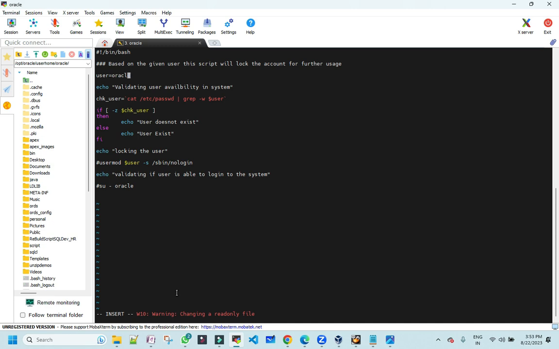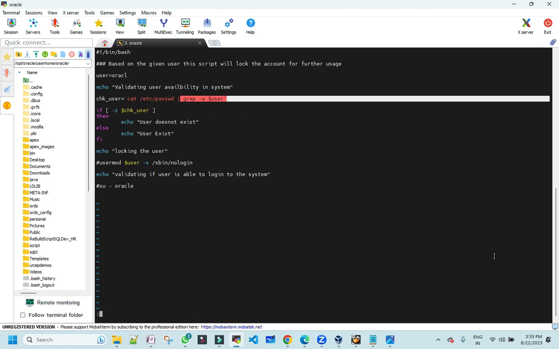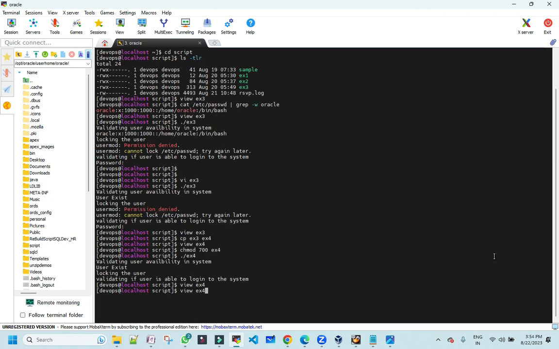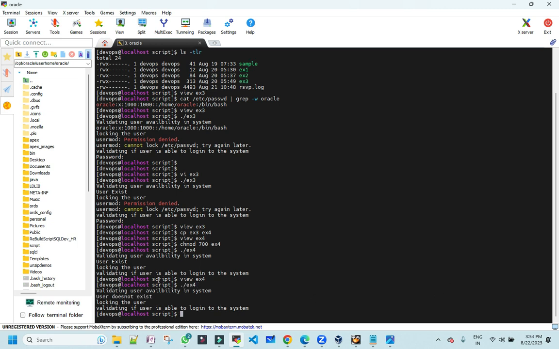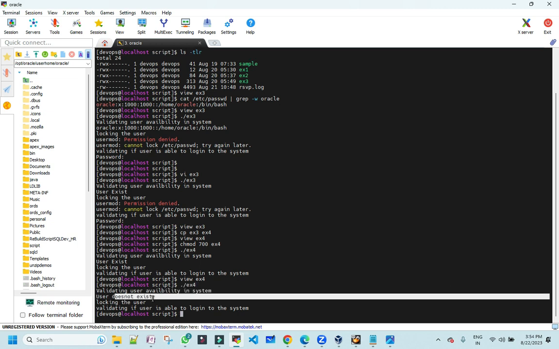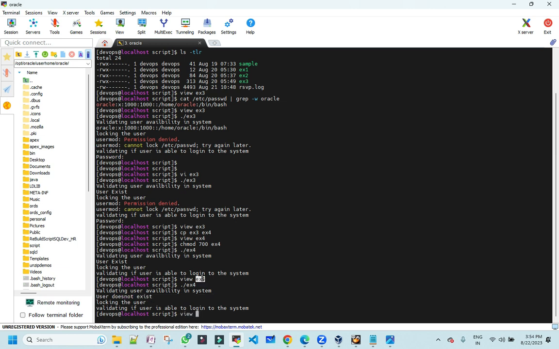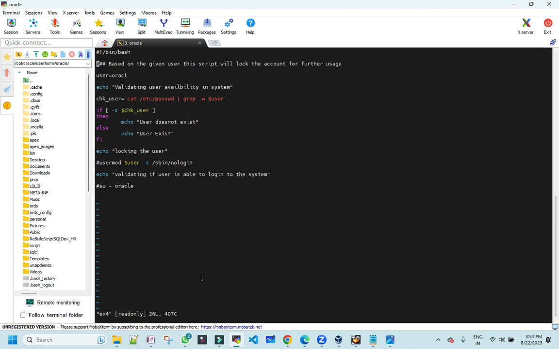Okay, let me remove e because I have used word search. Let's see whether the grep is also working fine, just to ensure. User does not exist. Yeah, that's perfectly fine because the user orcl does not exist. Now let me show you this thing. Let's assume you have not learned what -w is and you are not using it, let's see what happens.